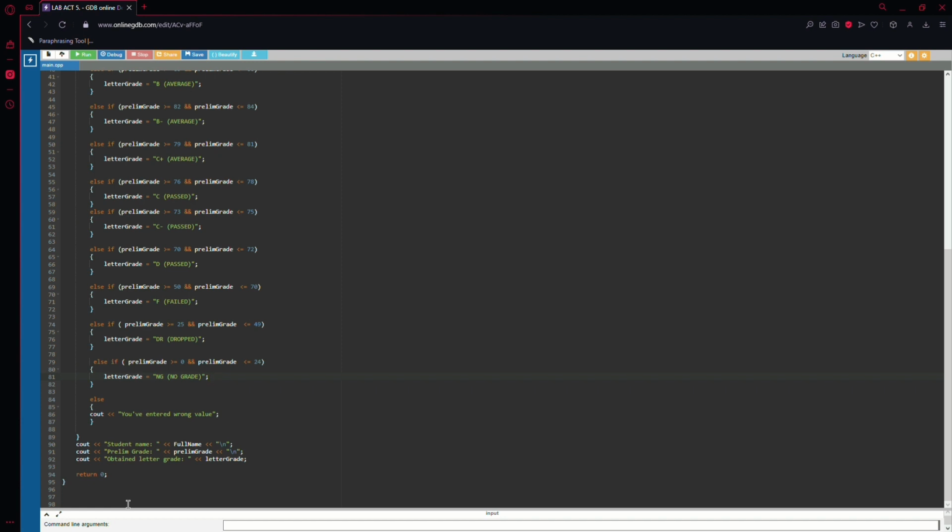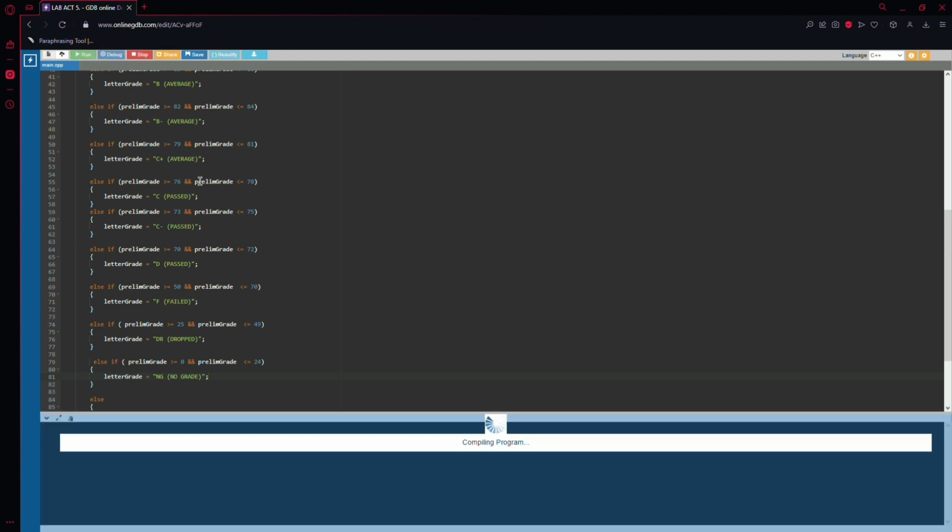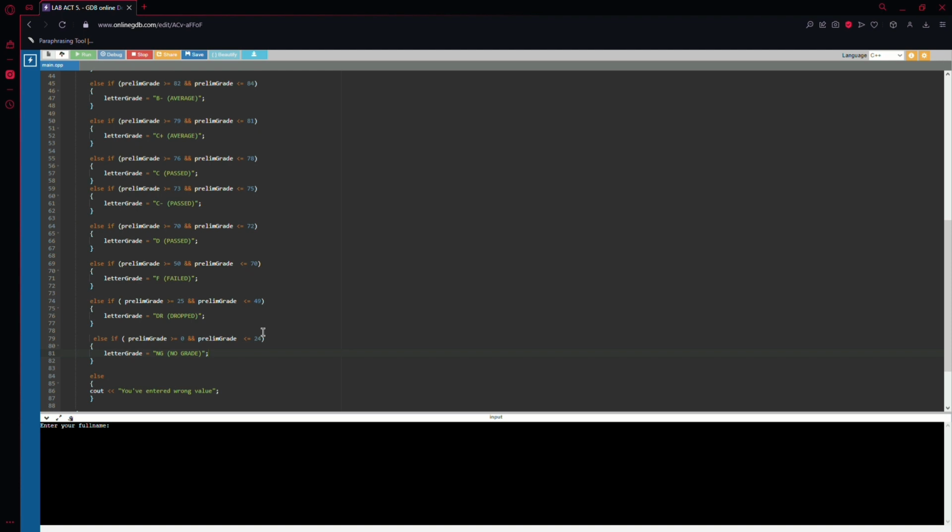After you finish encoding, you can compile it. After you compile the program, it will show the enter your full name. Example. And you will see the enter the average of all the requirements given in the prelim.